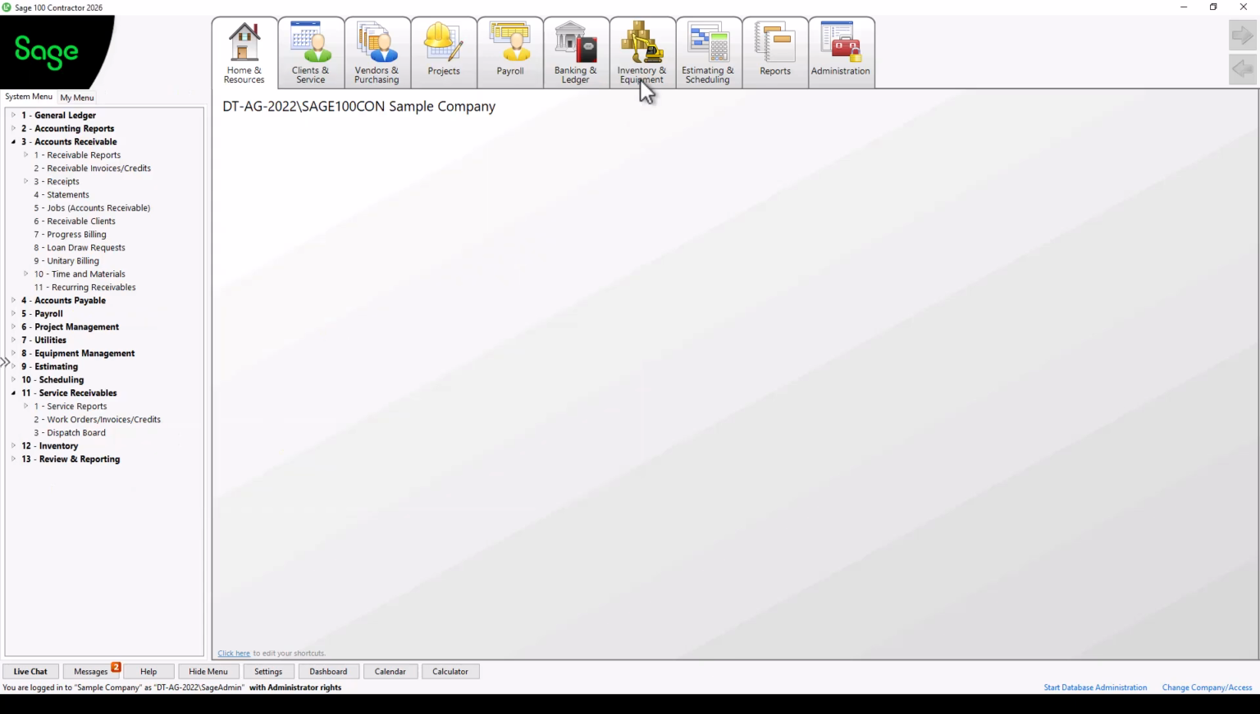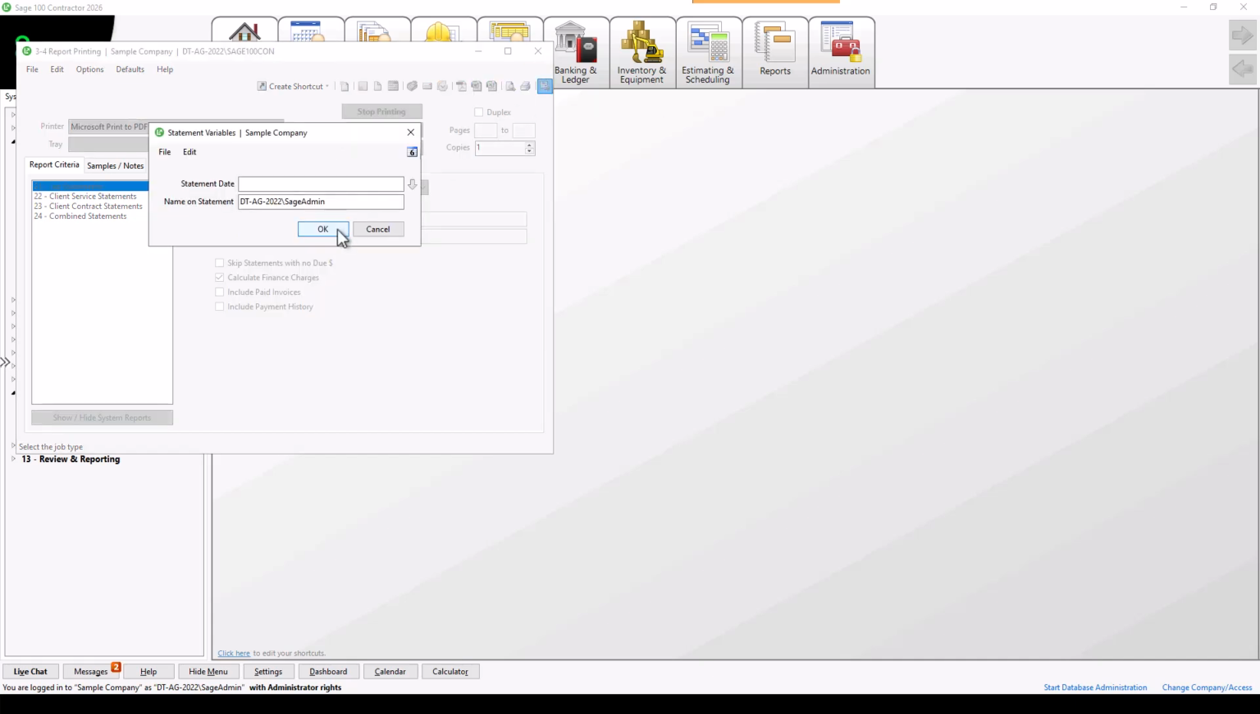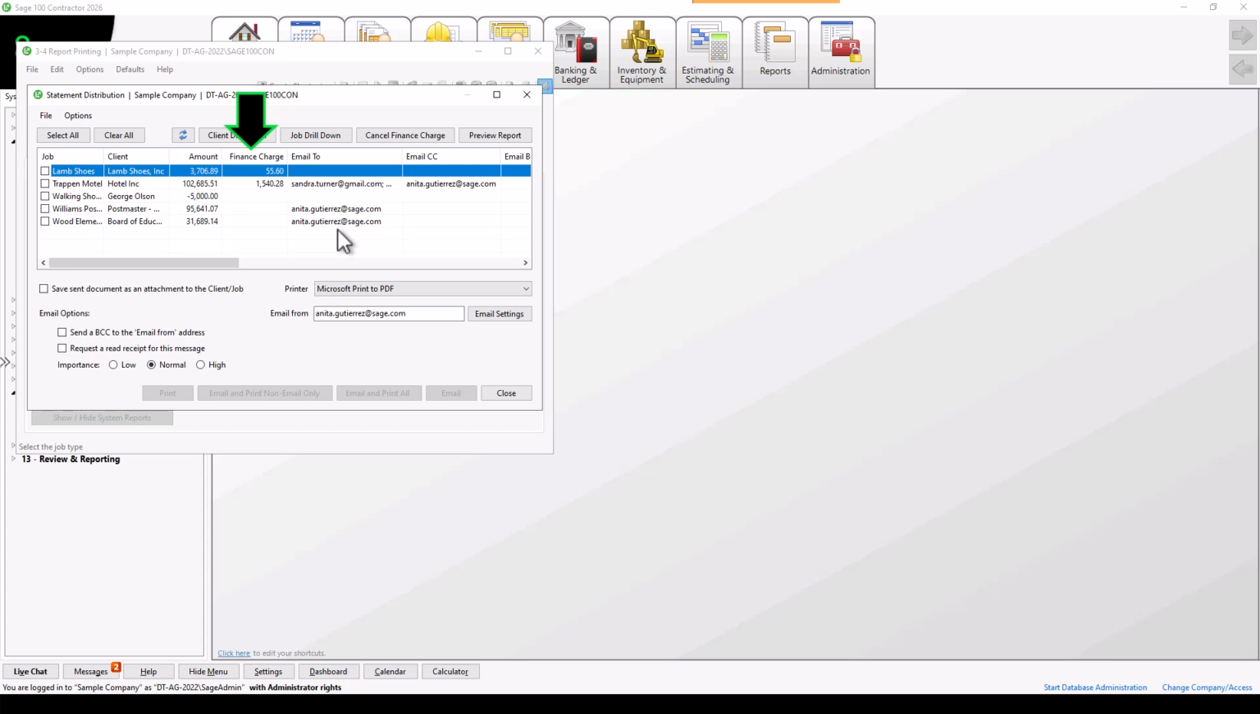The columns you see in the document distribution window differ according to the type of record you're working with. For example, in 3-4 statements, if you select Calculate Finance Charges before opening the bulk distribution window, you'll see a column for the finance charge associated with the statement, and you can select Cancel Finance Charges to eliminate the finance charge when you send the statement.